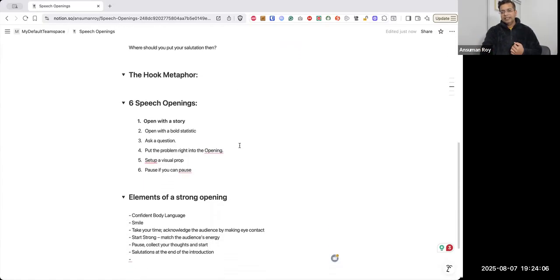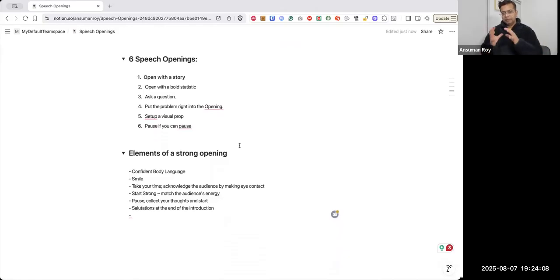We looked into the six openings: opening with a story, a bold statistic, asking a question, putting the problem right at the opening, setting up a visual prop, and finally a pause. The seventh one is if you can use humor. That's a bonus. And finally, we discussed the elements of a strong opening.